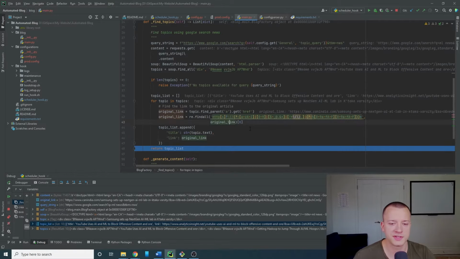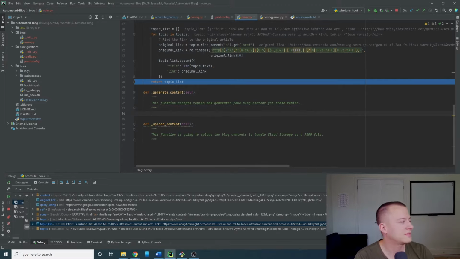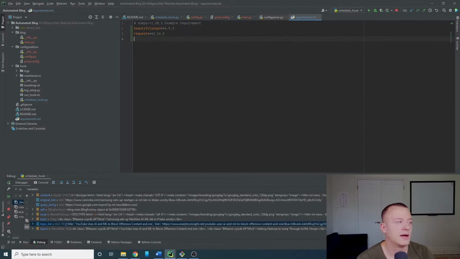Let's move on to the next function, generate content. So this is where we're actually going to pass these topics to our model, and we're going to generate the actual content of our fake blog. So let's move down. Okay, so we're going to need to install some new requirements. We're using Hugging Face. So let's go to our requirements.txt. We're going to use the transformers library. Transformers. And this is from Hugging Face, and it's going to be 4.9.1.